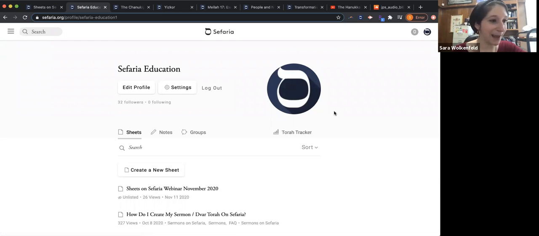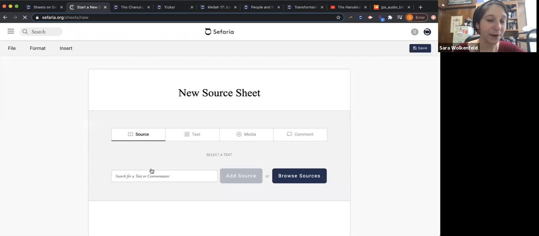That gets me into my account page. And the button that you want in order to be able to create a sheet is the button that says create a new sheet. If you weren't logged in at that point, Sefaria would ask you to log in, because to be able to make changes, you're going to need to be logged into the site. And this is the place where you would do all your creating, where you can create all different kinds of sheets.